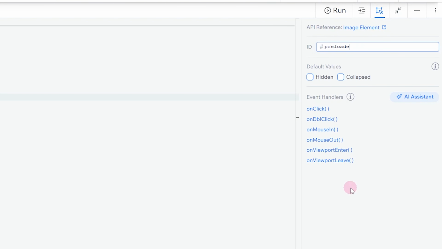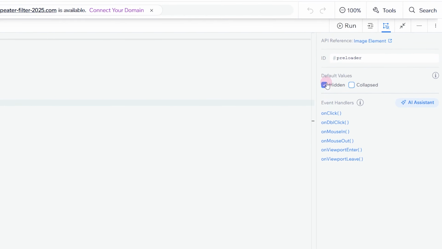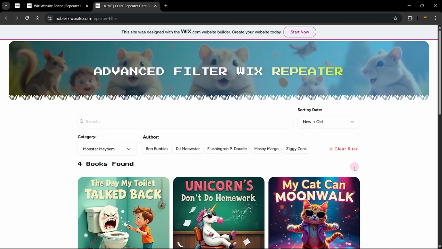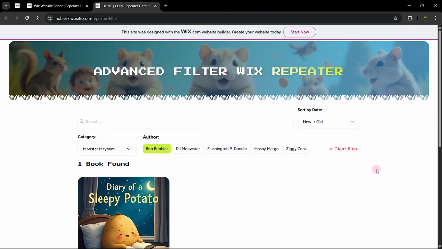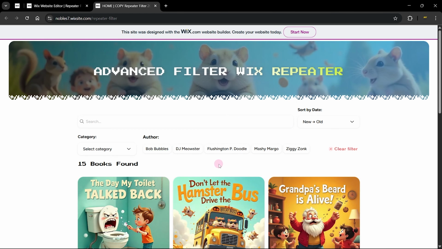And I'm going to change this name or the ID to say preloader. And again, I'm going to hide this by default. And the reason is because when the page loads, it needs to be hidden and should only show when the filter is performing, and it should only hide after the search or filter is done.